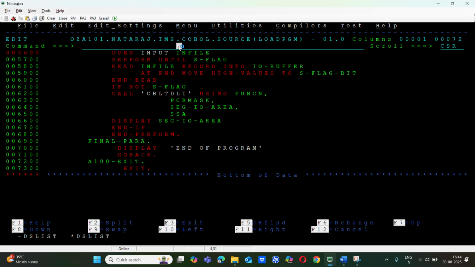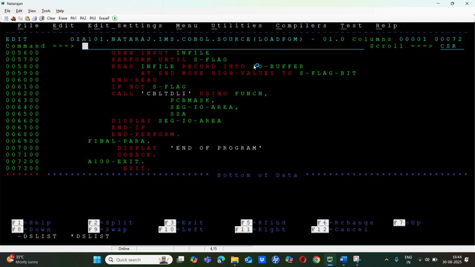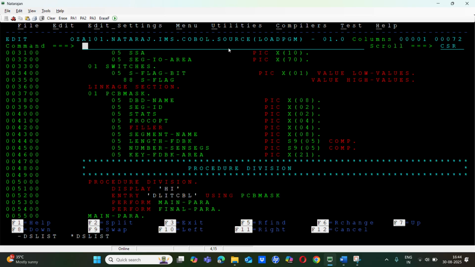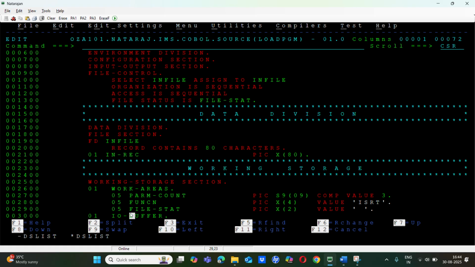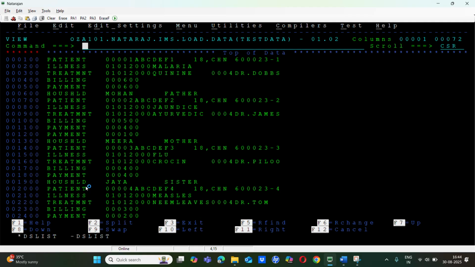So this SSA, how I have defined it, see here, what I'm doing is reading that record into the IO buffer, right? So the first 8 bytes of the IO buffer would be my SSA, and the next would be my IO area. Understand, right? So I'm moving everything into this IO buffer. My first 8 bytes would be SSA, and it will start loading from the 9th byte.